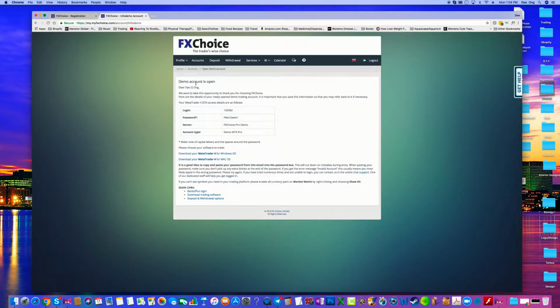Okay, so then it'll give you the information here, your login. You want to make sure that you save this information somewhere, just to keep track, or if you want to hook it up to your MyFXBook to keep track of your track records, you will need this information, and you will need this to plug in your login info for your Metatrader 4 platform.